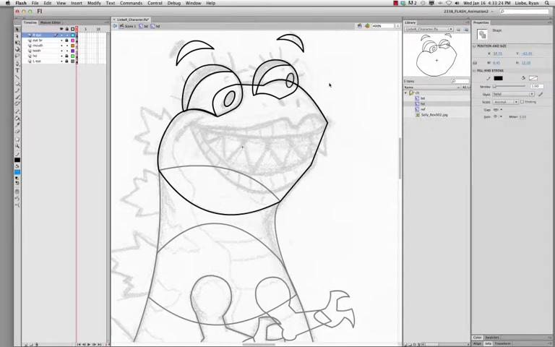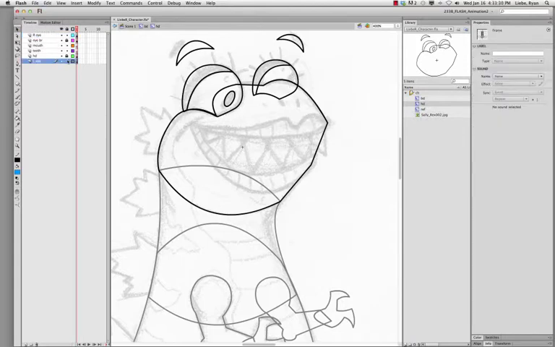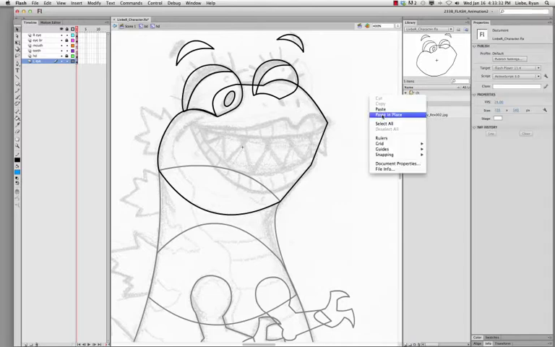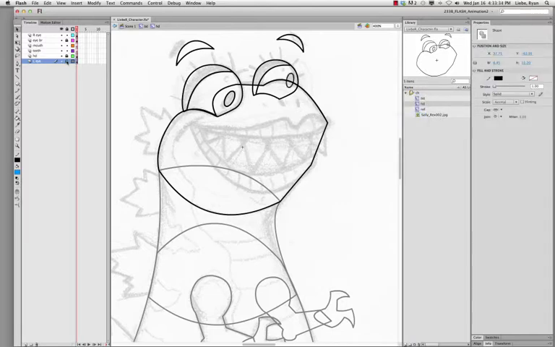Alright, and cut it. And unlock our left eye layer. Right click on the stage, paste in place, and we'll lock both of these. Alright. And before we move any further, I'm going to save. Alright, so now we're going to move to the mouth.